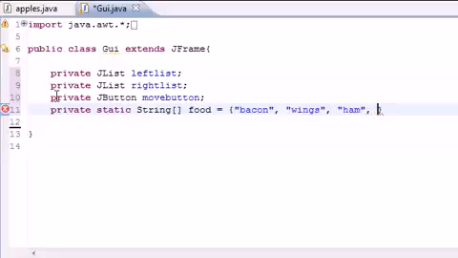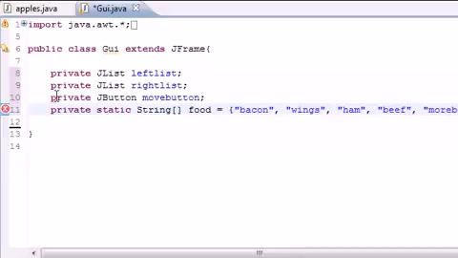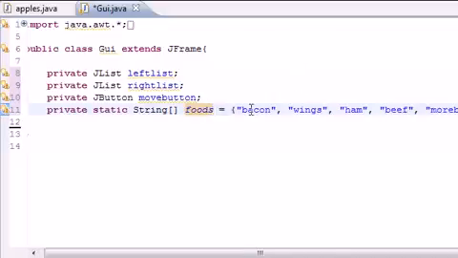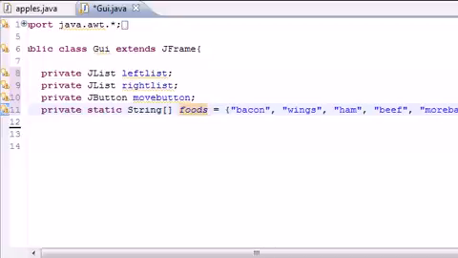Ham, and let's get like two more. Beef, I don't really like beef all that much, but I like the name of beef, and that's the important thing. And the last thing, of course, more bacon. And let's go ahead and end this. So now we have an array called food, and actually let me name that foods, because it's foods. Bacon, wings, ham, beef, and more bacon. Now I'm going to make sure I got that.